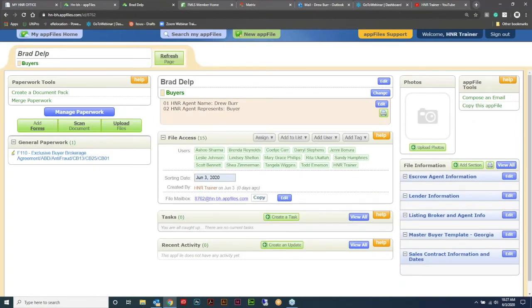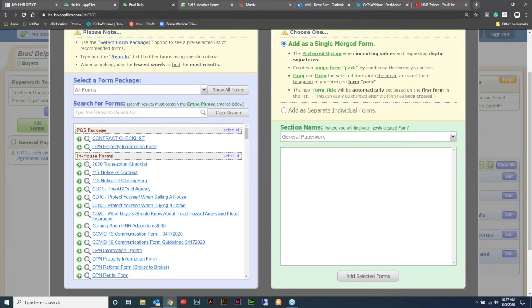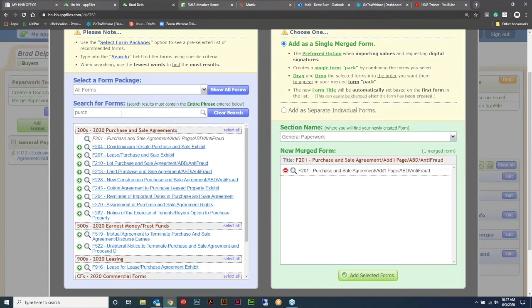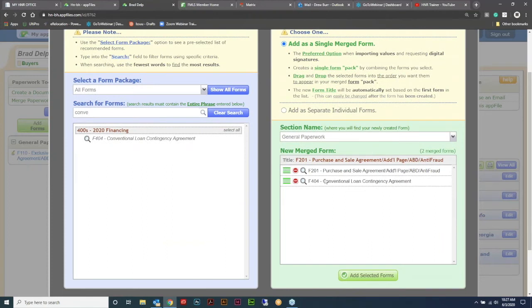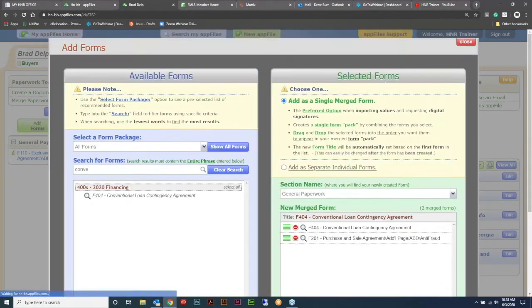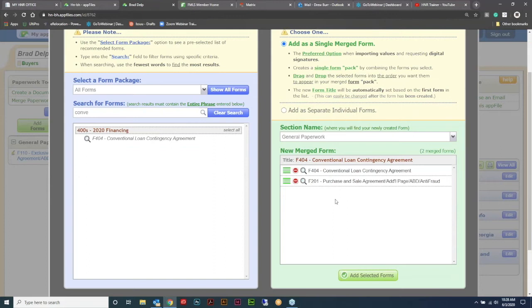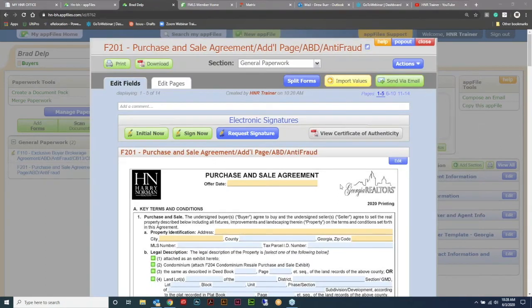My next item is I want to add some more documents to this AppFiles to cover all of my bases. So I'm going to go back to Add Forms, and documents that I know I'm going to need: loan contingency. And when you do this option, when there's multiple items on your right side, it merges those forms together. So they're one. You can also rearrange them in this window by clicking on this green line, and you can move the item above it or below it. 2 documents ready to file for Brad Delp.